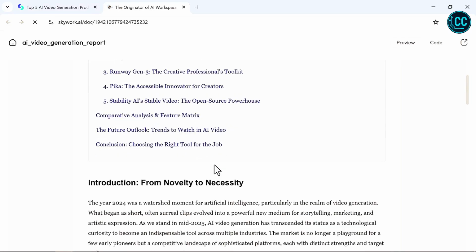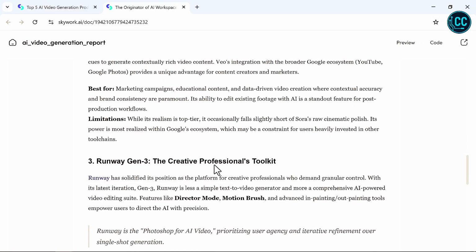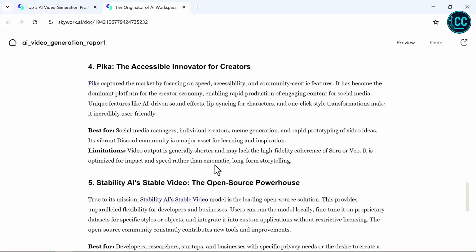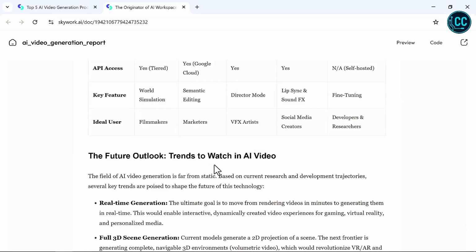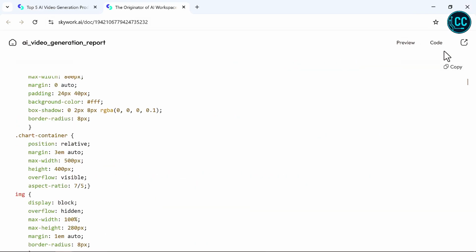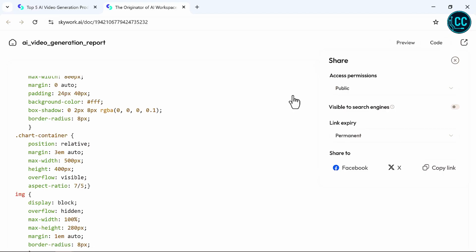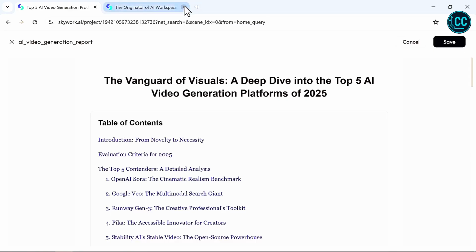Once it's done, your content will be clearly structured and ready for preview. Let's preview it in a new tab. Here is a complete well-structured document on the top 5 AI video generation platforms of 2025 as requested, including table of contents, introductions, evaluations, criteria, comparative analysis, future trends, and conclusion. You can easily preview the complete document, switch to code view, copy the text, or download it instantly.